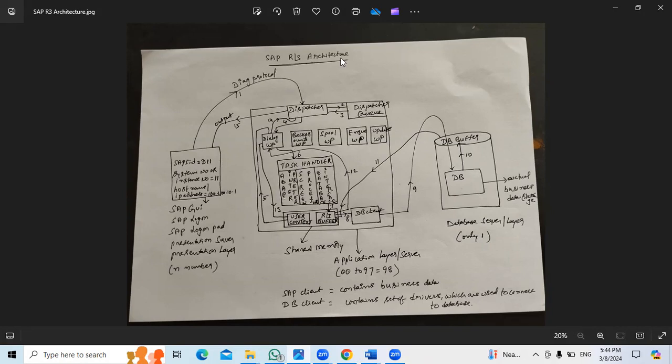So in SAP R3 architecture, we have three separate layers, or what we used to call servers. The first one we used to call the presentation server or presentation layer, or we can say SAP Logon Pad, SAP Logon, or SAP GUI. You can call it by any name. The second box in the middle we used to call the application server or application layer. The third one we used to call the database server or database layer.